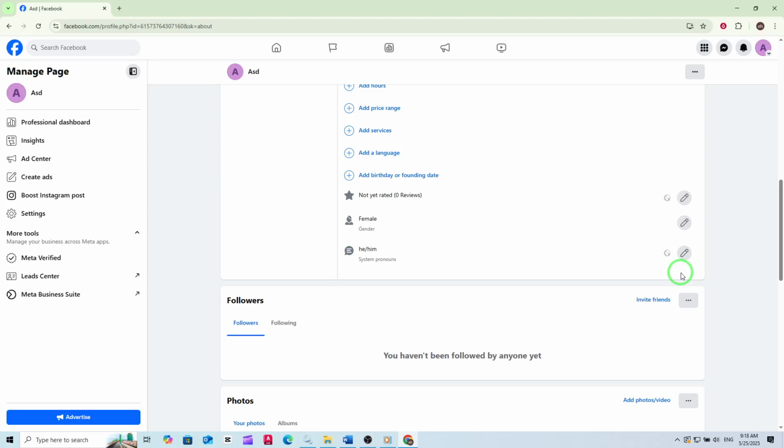It's a simple process, but keeping your information accurate helps friends and followers connect with you better.